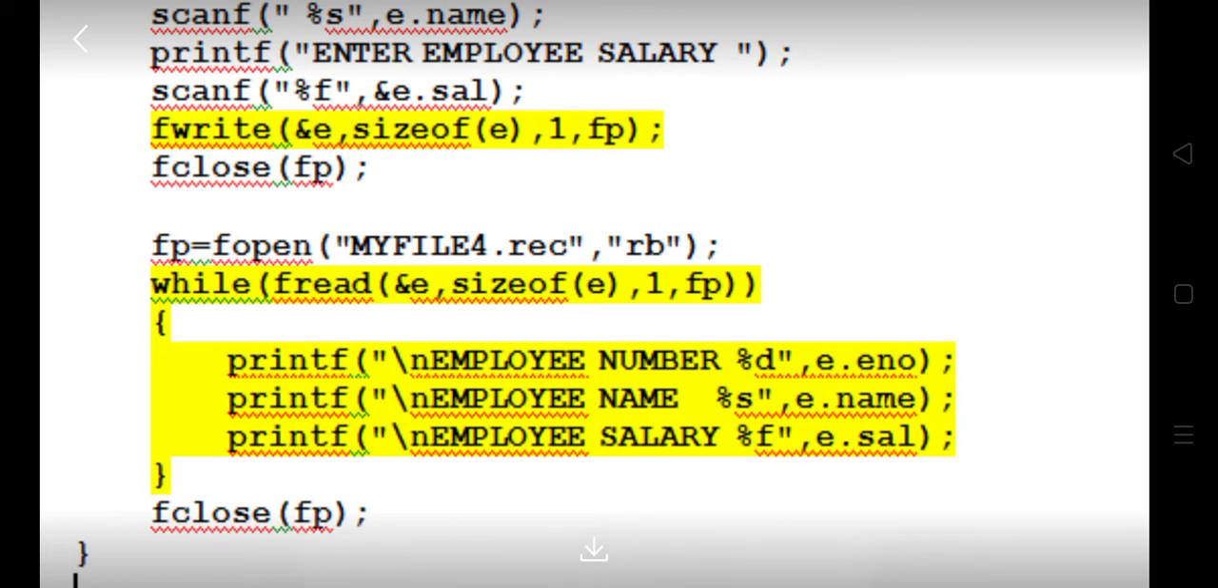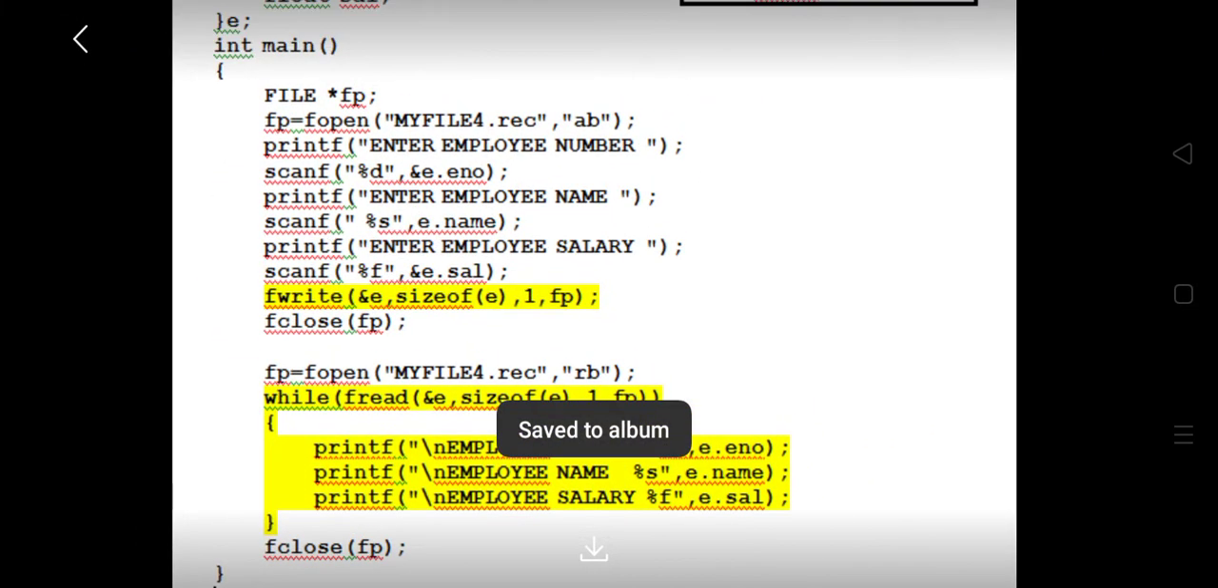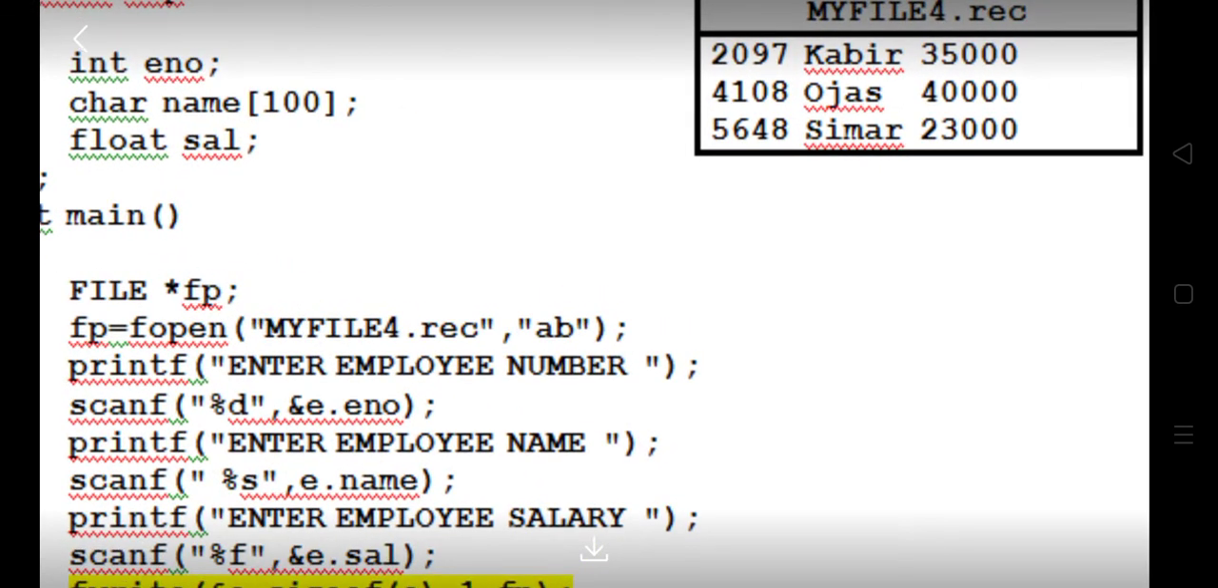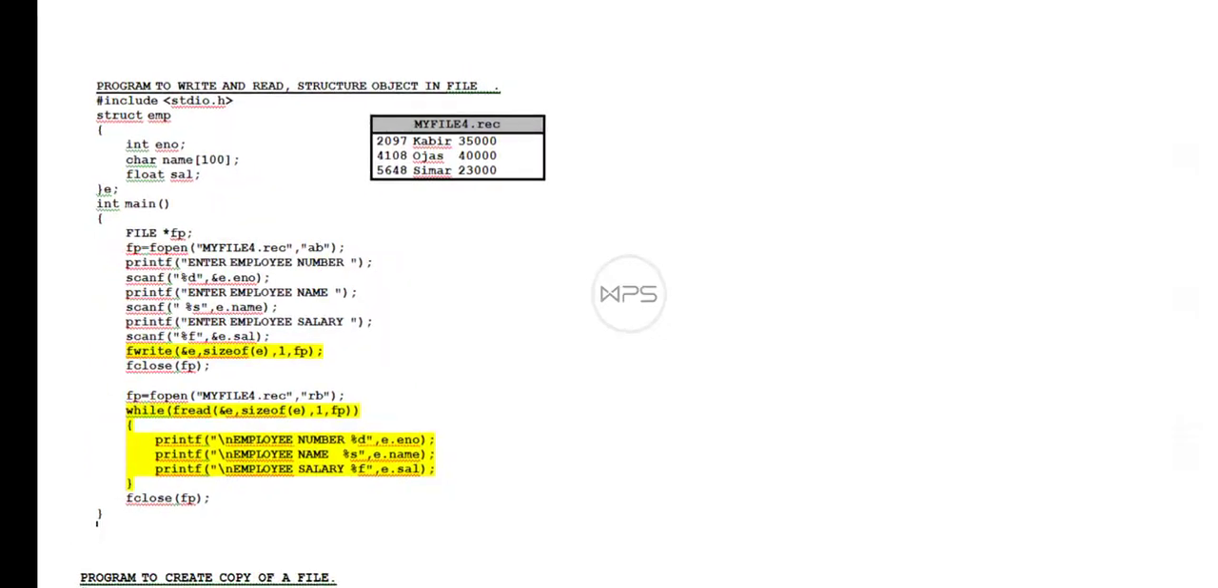So the fwrite statement is used to write records into the file, and the fread statement is used to fetch the data from the file and display it. The fread statement execution goes like this. Initially it will fetch the record 2097 Kapir and 35,000 from the file and display it. Now when the while loop executes again, it will fetch 4108 Ojas and 40,000 from the file and display it. Now the while loop will execute again and it will fetch 5648 from the file and display it. So in this way the 3 records will be fetched from the file and displayed.